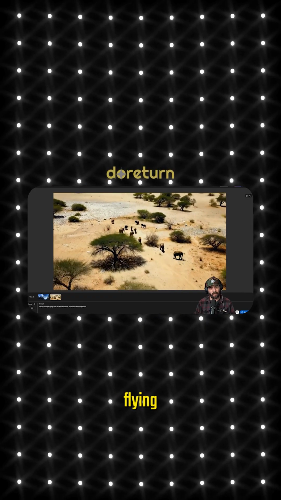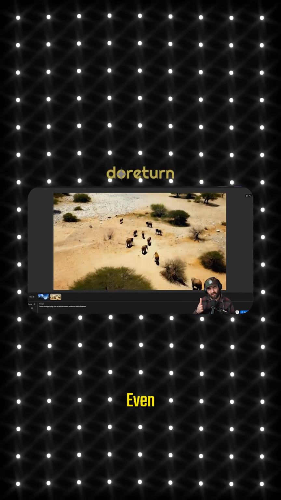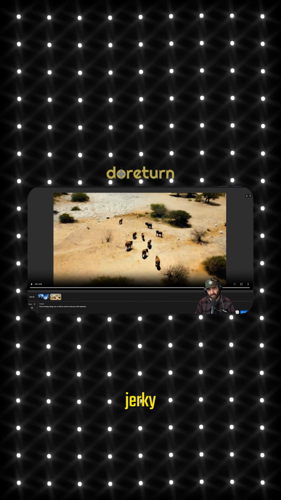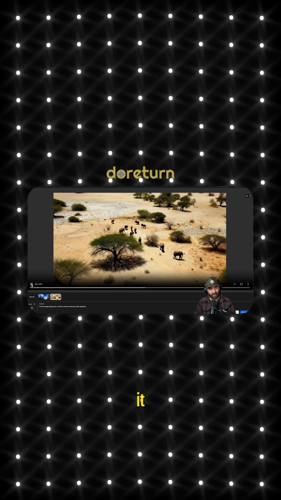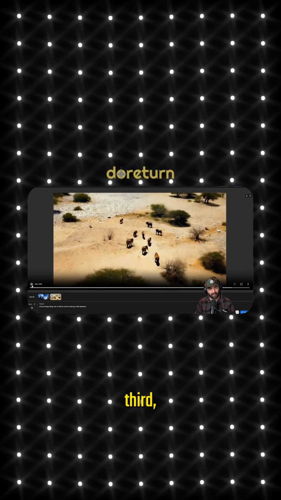Definitely looks like a drone flying over an African desert. Even the camera movements, how the camera's sort of jerky at the end there, really reminds me of a real drone shot. See how it pivots a little bit, like they're adjusting the camera.